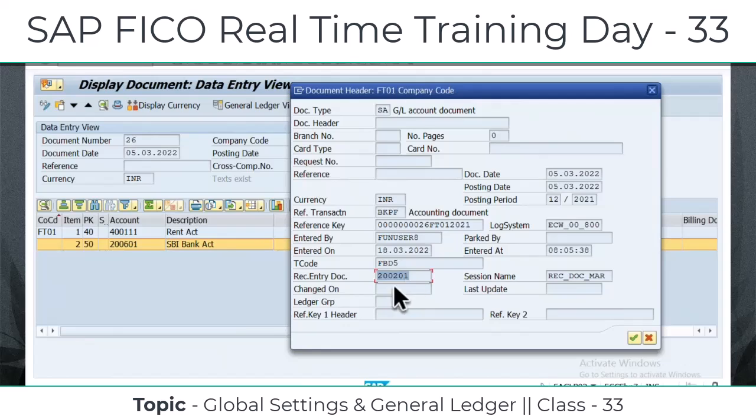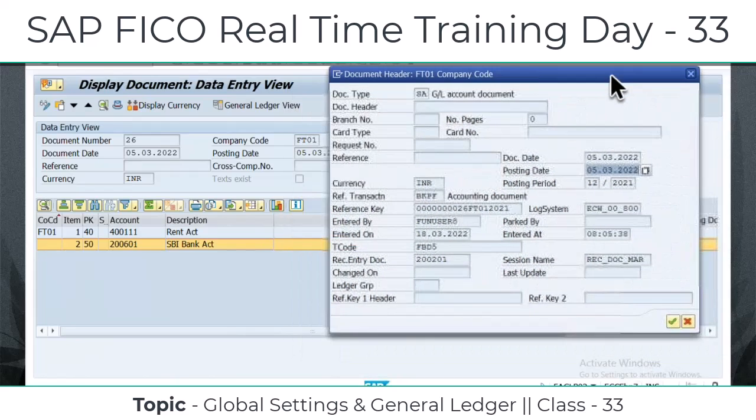What is the recurrent document and what is the entry date? See here, I have posted this transaction on 18th, so that's why the system date is automatically updated. And next here, the posting date and document date are as per your settlement period. It's updated. Clear?